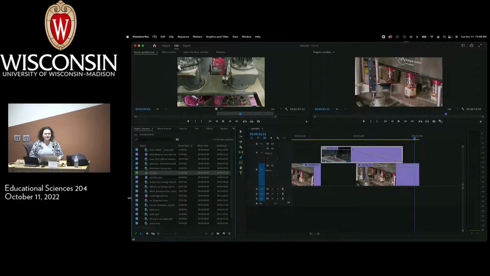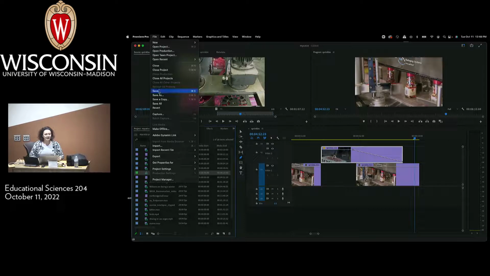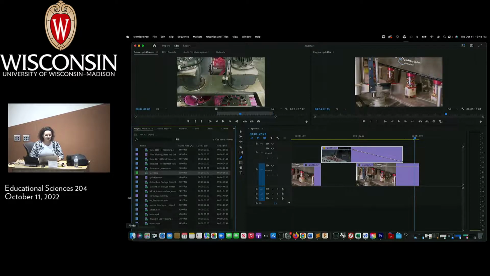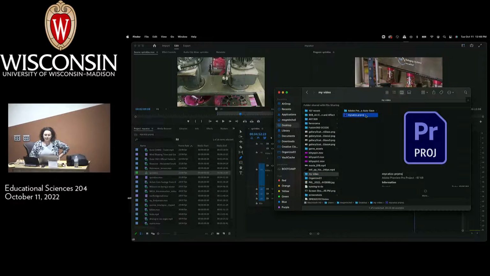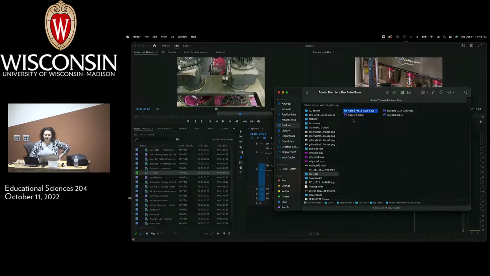And so I'm going to go ahead and save my project right now, and I also want to alert you to where my project wound up. So I did stick it in a folder, and you'll notice that here is the Premiere project, and here are the auto-saved versions of my project. So Premiere will auto-save to a degree. I want you all to know that this is not your entire project.